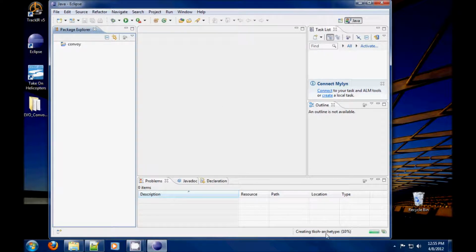Eclipse is going to do a bunch of setup. Notice here at the bottom right hand corner it gives us a little display of its progress. The number here doesn't really have any bearing on reality, so we're just going to wait until it says that it's updating the indices. There, Maven has finished setting up our project for us.